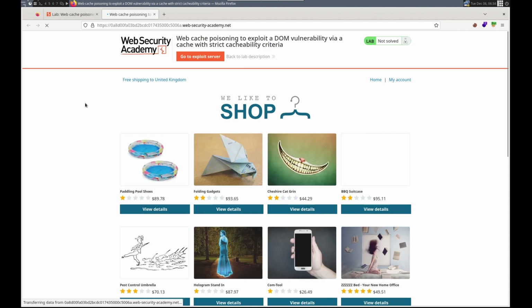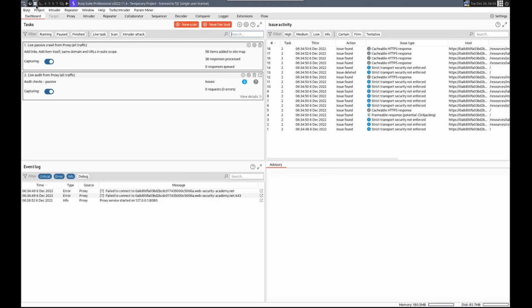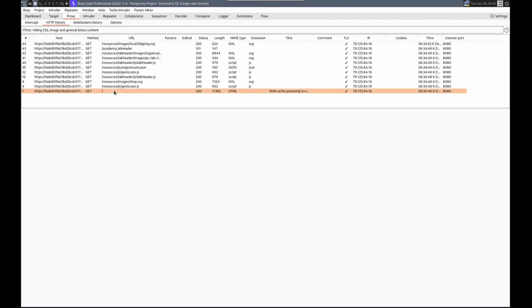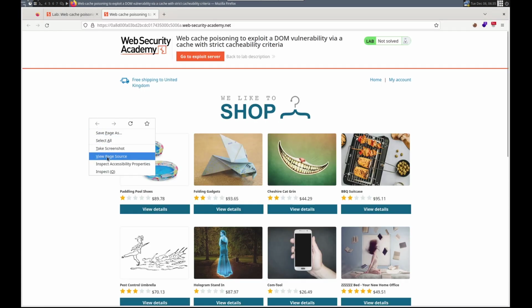It's going to be on the home page, and we're looking for a cache. So let's go see what we got already. That looks interesting. Let's do this. Let's view page source.